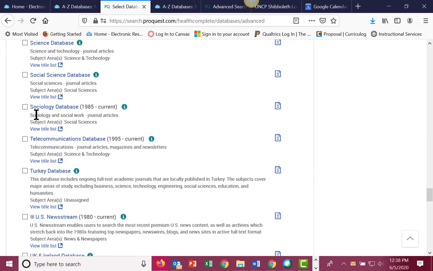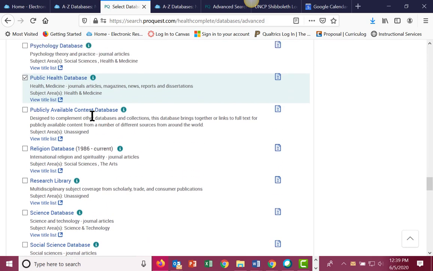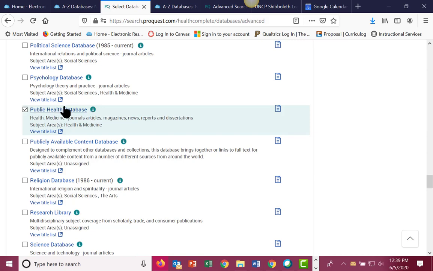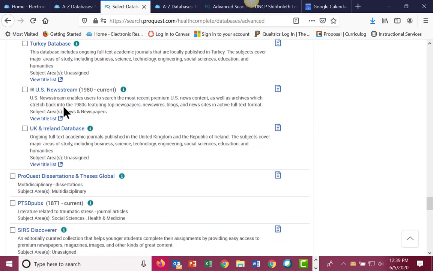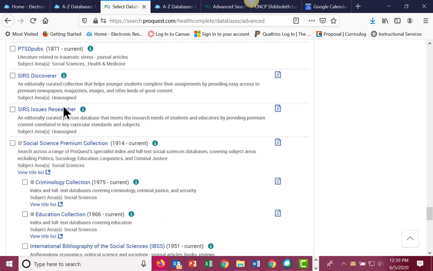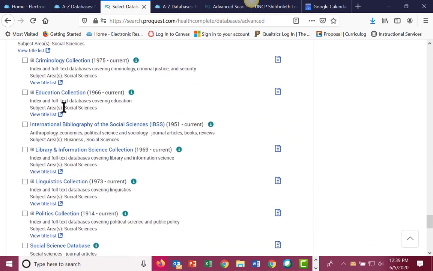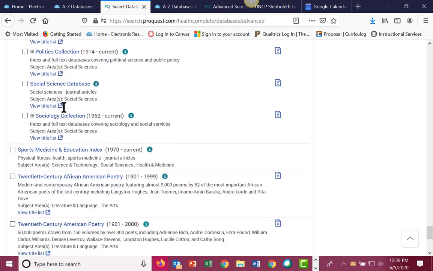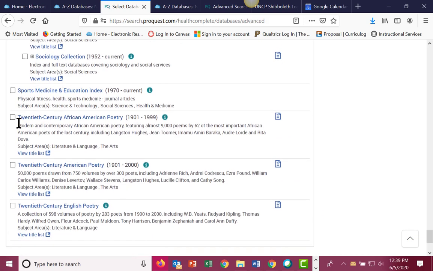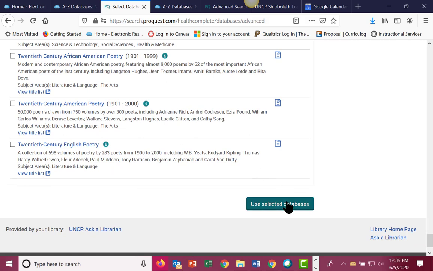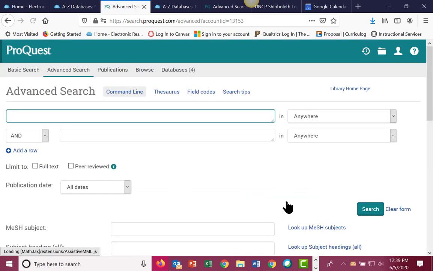If you're dealing with some sociological aspect, you may want to add that. Just as up above we passed the psychology databases, you may want to add those depending on your topic. And those are the ProQuest databases. So here's sports medicine, again, depending on your topic. I'm just going to click on Use Selected Databases, and here I am.